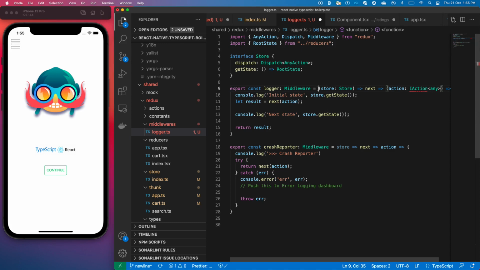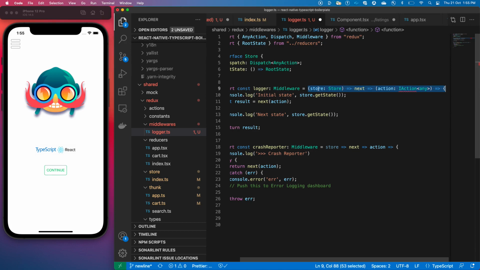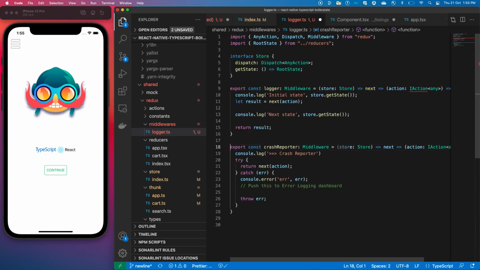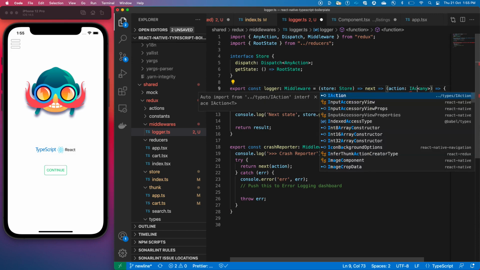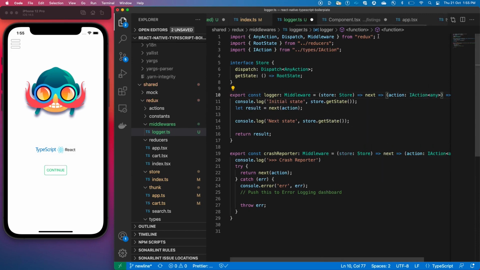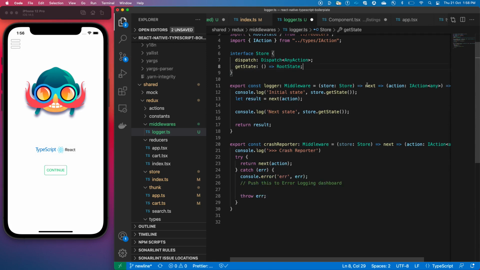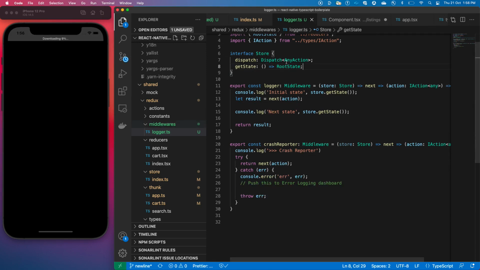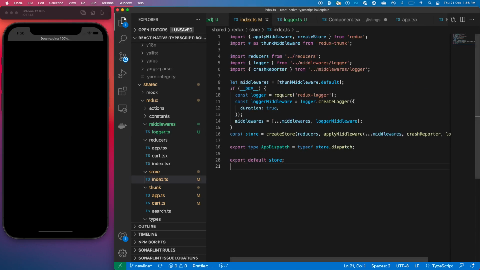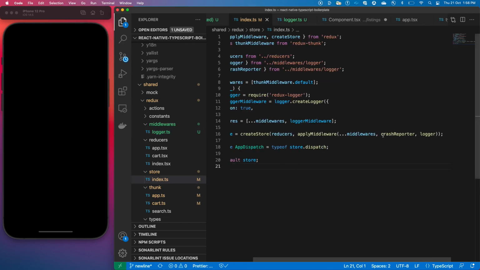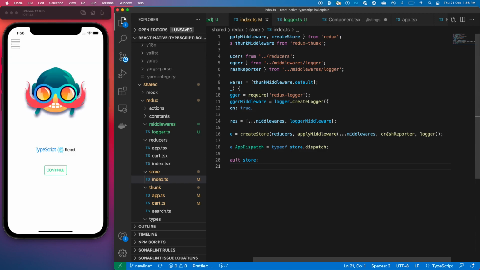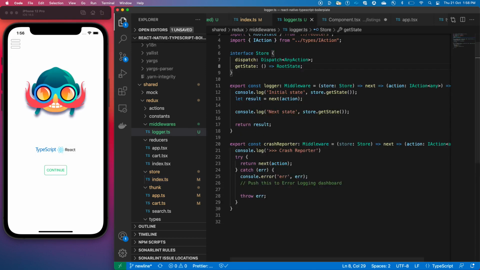So we just also copy that over to the crash reporter. Okay. That should be good. We can confirm that by going to our store where we have created the logger and the crash reporter that we're passing. So that's all for this module, and I'll see you in the next one.